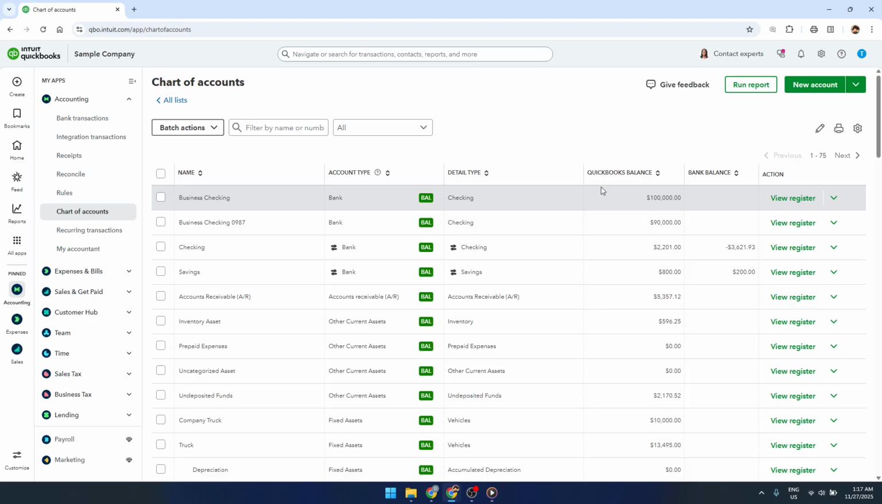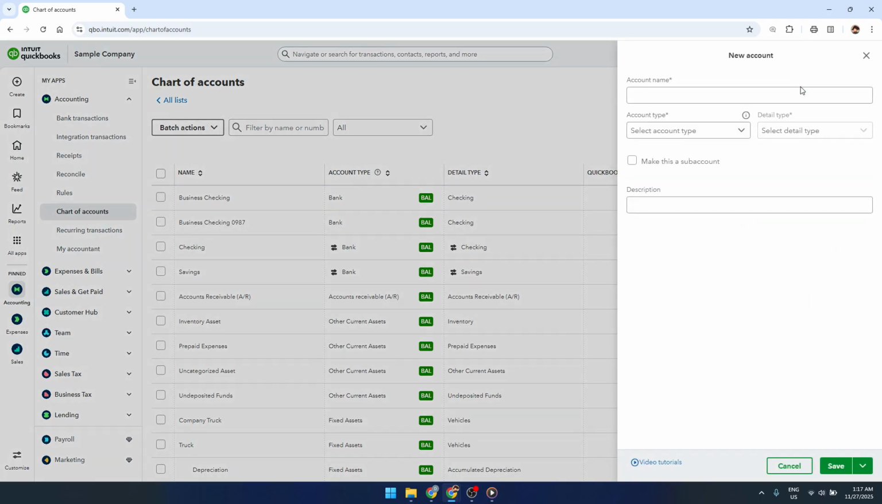Once you're in the chart of accounts, look for the New button, usually near the top right of the list. Click New to create a new account that you want to set up with an opening balance. A window will open where you can set up the details of this account. Here, you'll choose the account type, such as bank, credit card, or another category that best matches the account you're adding. Taking a moment to choose the correct type is important because it affects how the account appears on your reports and how QuickBooks treats the balance.